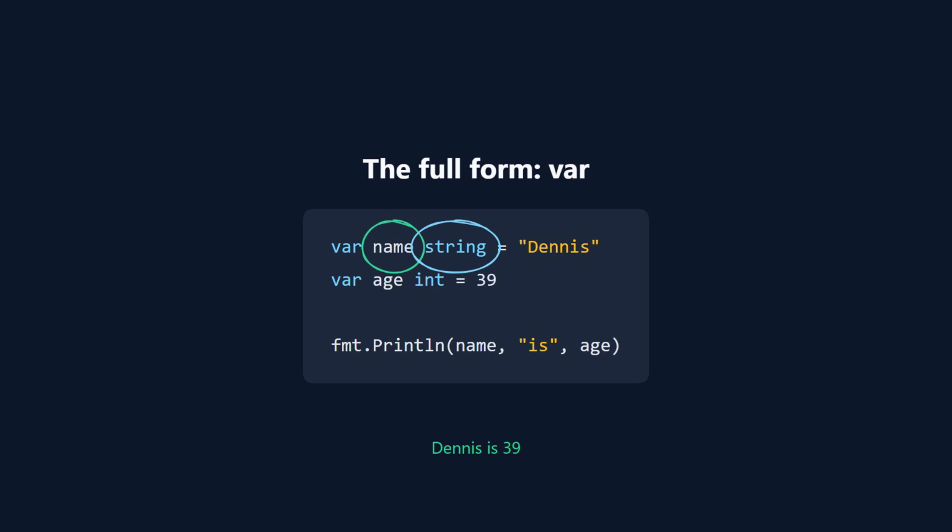Now notice something. The type comes after the name, not before it. That is the opposite of C, or Java, or C#. Go does that on purpose, and it turns out to be more consistent once you are used to it.